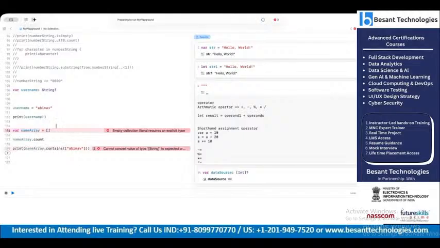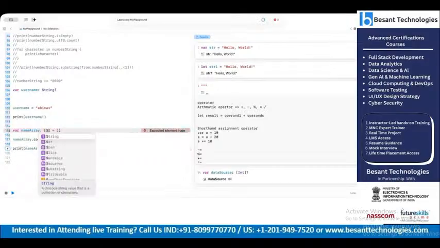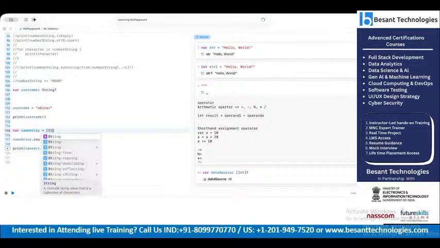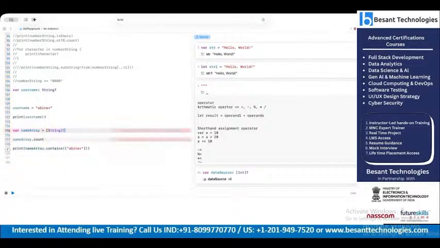Why is it giving this error? We need to explicitly mention the data type here. Or else, you can mention the data type here also. Now it is clear, right?